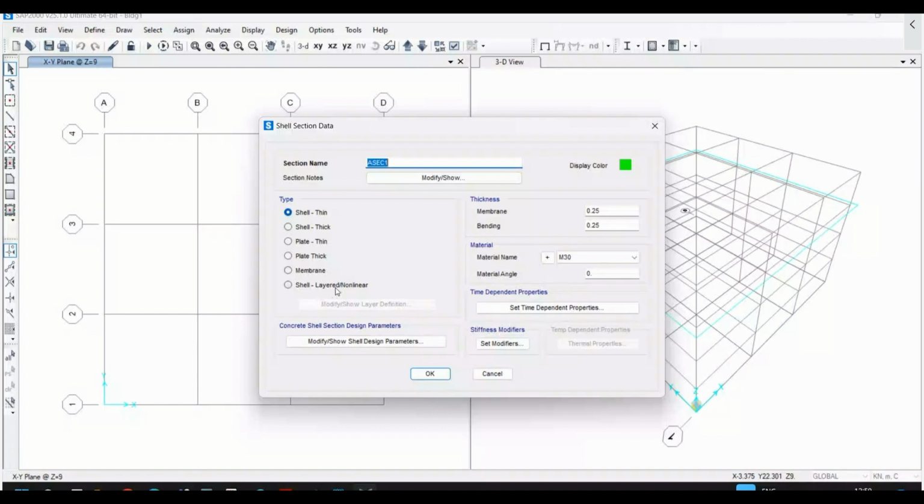There is one more option called layered shell or sandwich shell for nonlinear analysis, for studying a sandwich section such as confined concrete, unconfined concrete, rebar, steel layers, and their responses in a sandwich shell for a nonlinear analysis. So we have all the types here.